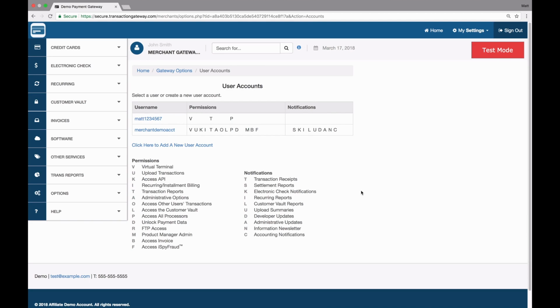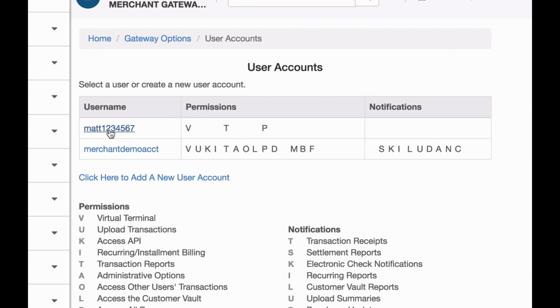Your gateway account can be configured to have as many users as you need. The account we're looking at now has 2 user accounts, and from the user accounts page, we can add a new user, and we get an overview of what permissions each of these users have. As you can see, there's quite a few under this second user here, and this first one has much more limited permissions. Each letter refers to one permission that they have, but to get a better look at this, let's take a look at the user permissions for this user with more limited access.